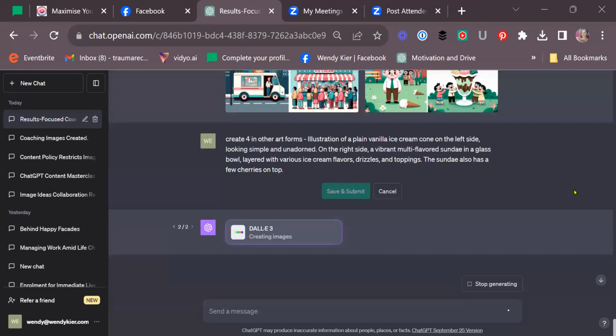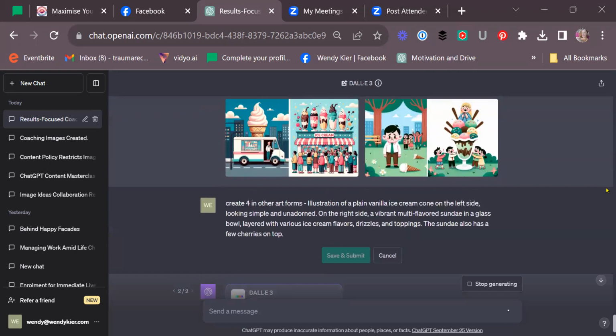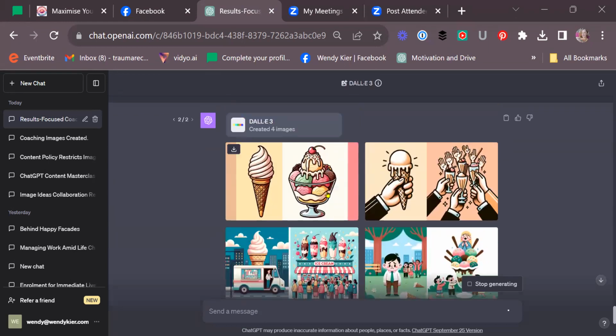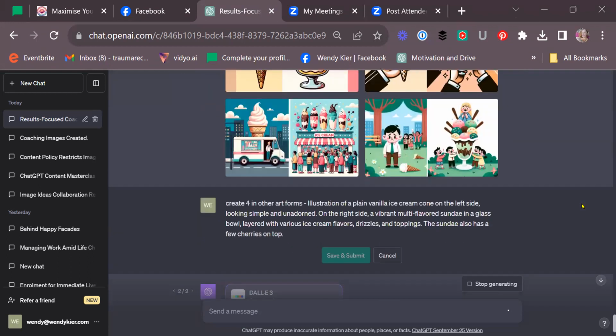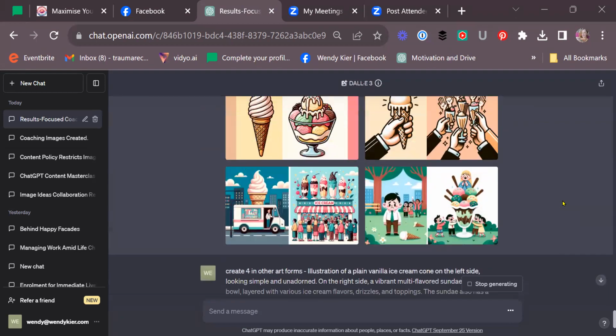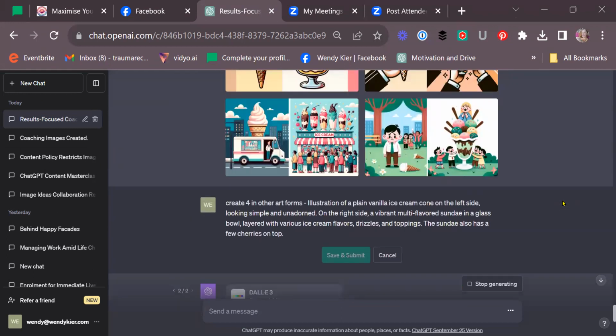Okay, so let's see. What it's going to do now is give me four different artistic styles of ice cream. It's a shame. It used to have a list here when it was creating the prompts, and you could see how it was creating them. It stopped doing that now, which is a shame.